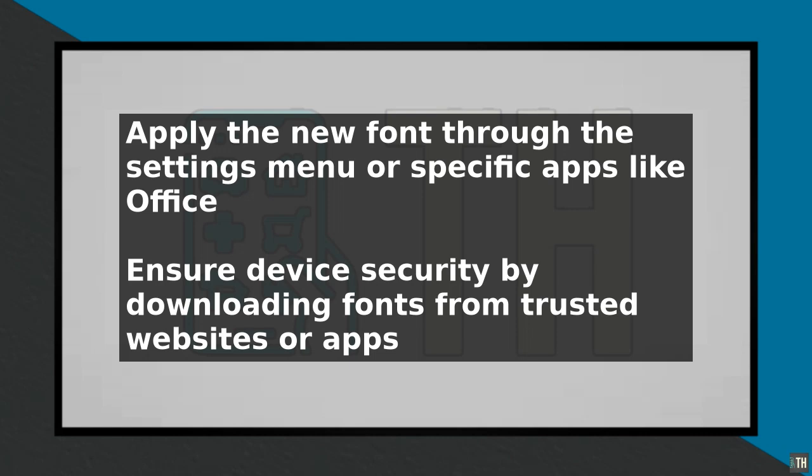By following these steps, you can easily download and install new fonts on your Android device, giving you more options for customizing the look and feel of your device.